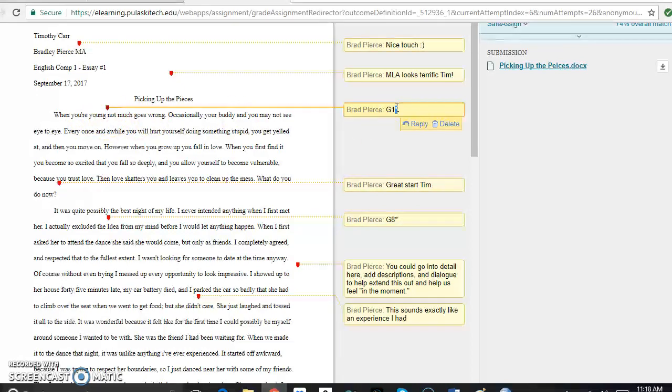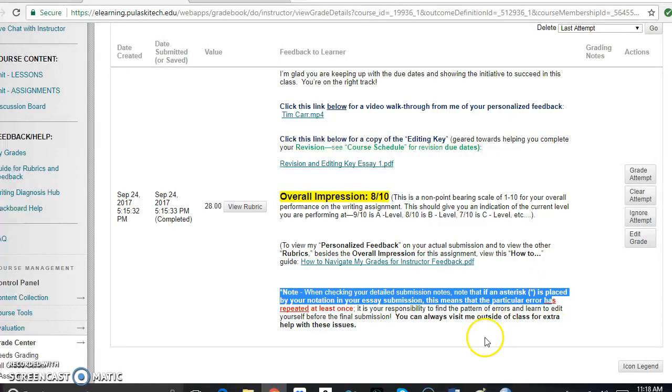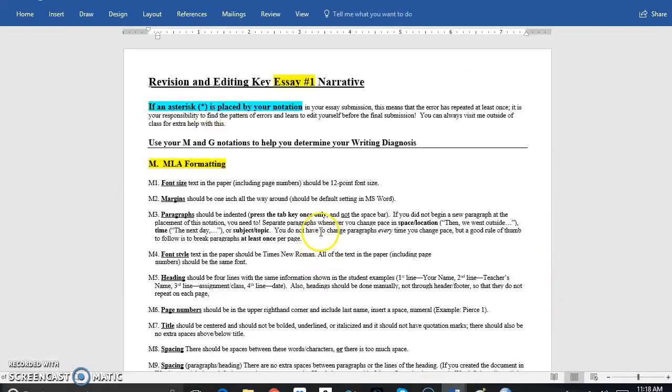Now, the asterisk, you'll notice in the blue bubble, I have told you what the asterisk is for. You'll also see it in the revision key itself at the very top. If an asterisk is placed by your notation, what I'm telling you is that this particular error has repeated throughout, at least once. Usually I don't note it if it's only been repeated once. Usually I'm telling you this is a pattern that you want to learn how to edit yourself and learn how to find.